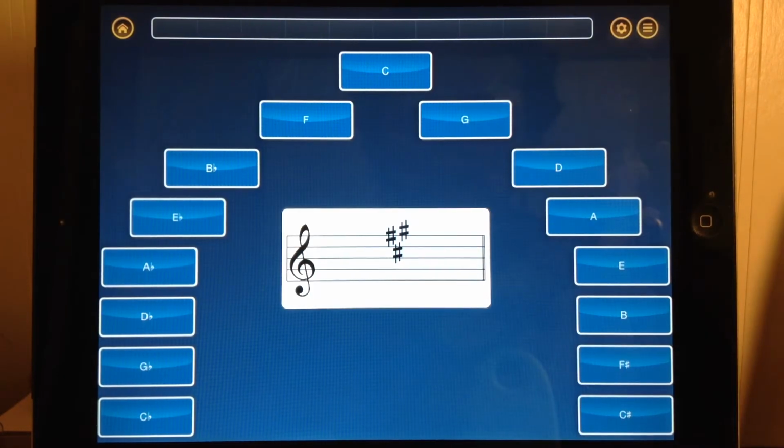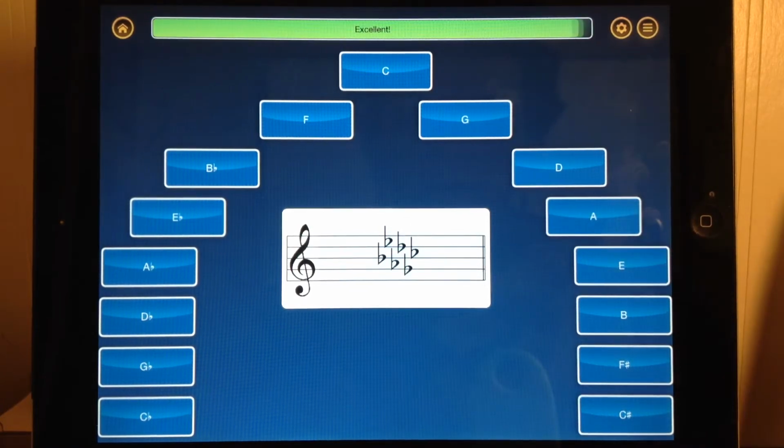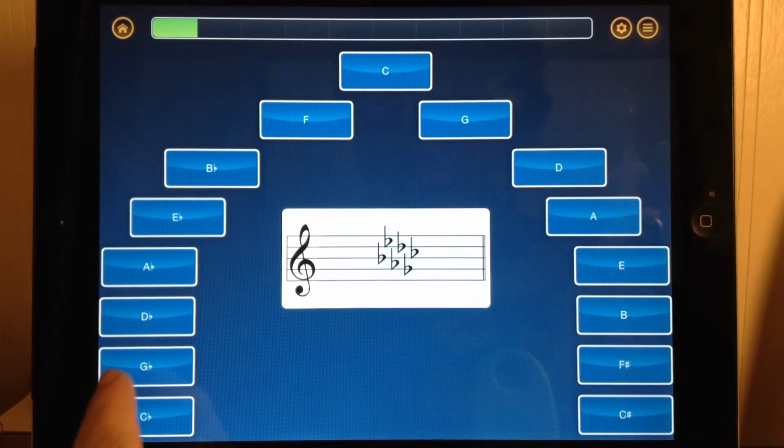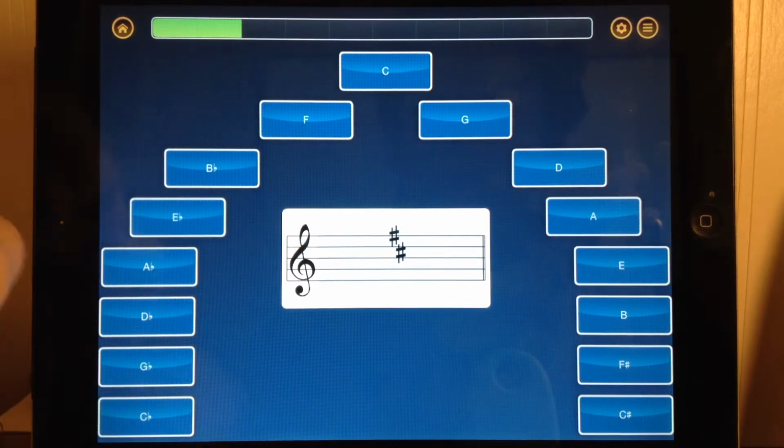Let's go into key signatures. You can see how that's set up. All the sharps on the right, all of the flats on the left, and that just goes around the same way.